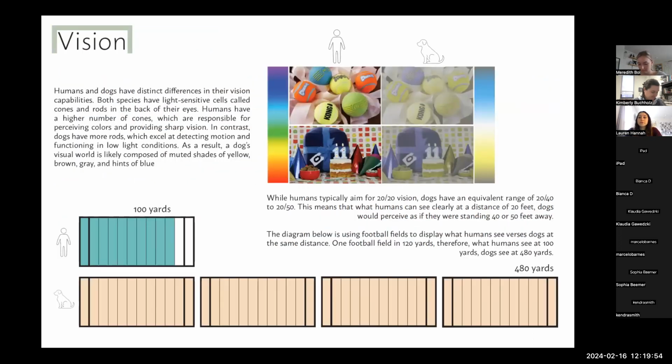So going into my research methods, I really wanted to highlight all the different senses that dogs have, as well as humans. Humans and dogs have very similar but different vision capabilities. We both have rods and cones in our eyes, and humans have a higher number of cones, which are responsible for perceiving colors and sharp vision. In contrast, dogs have more rods, which excel at detecting motion and functioning in low light conditions.